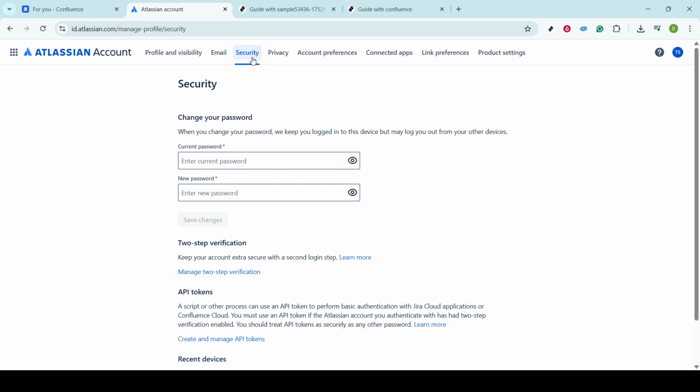After clicking on Security, you're prompted to enter your current password. This step is crucial as it verifies your identity, ensuring that unauthorized changes are not being made to your account. Enter your password accurately and take care to remember it in case you need to access it again in the future.